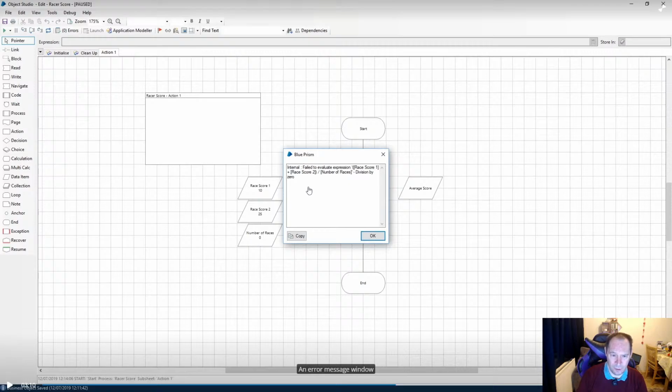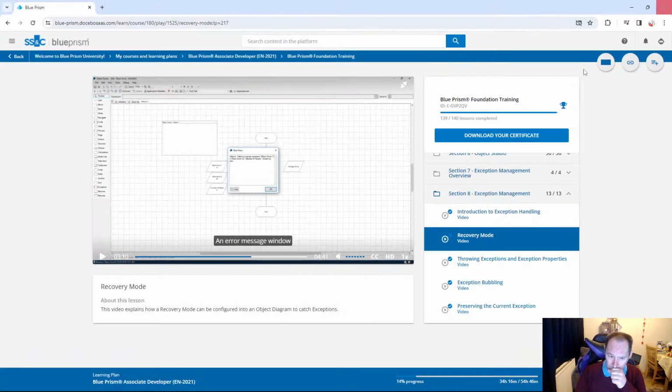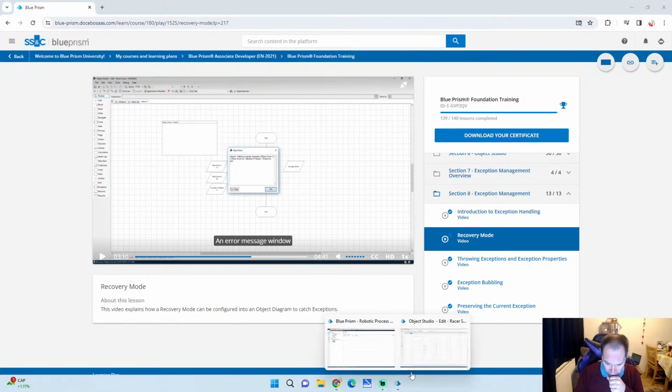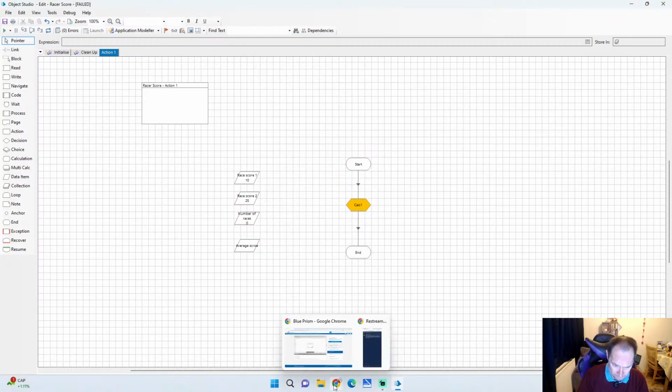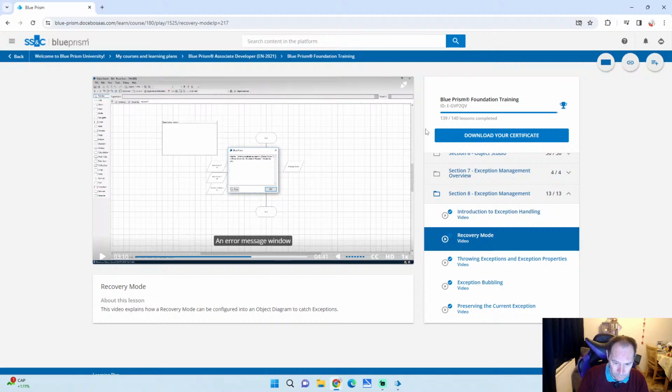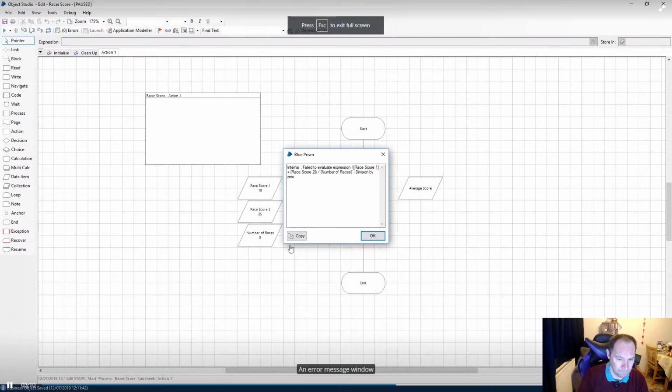Fair number of races, division by 0. So let's make sure that we match that. Division by 0, so we do match that. That's fine. We're happy on that. An error message window should appear to inform you that an exception has occurred.